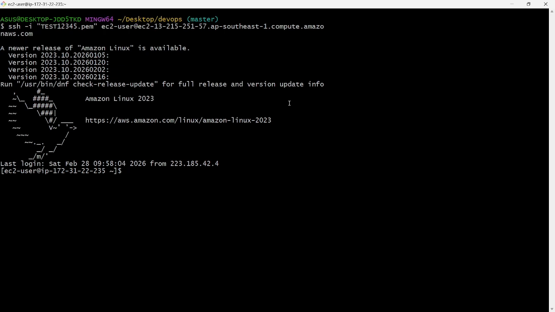Hello everyone. In the last sessions, what did we discuss? We discussed gather facts. After that, we discussed tags, and after that, we discussed the debug keyword. So today we are going to see our next topic, which is called the register keyword.